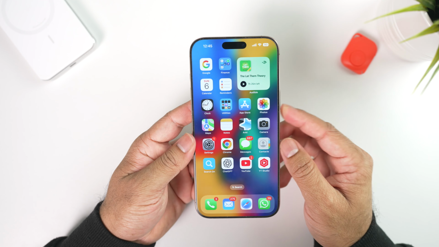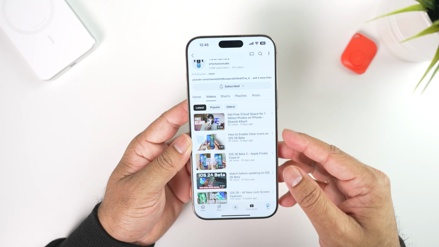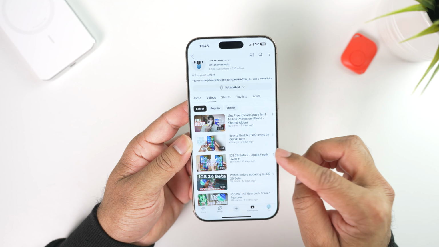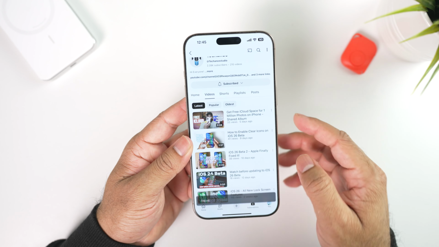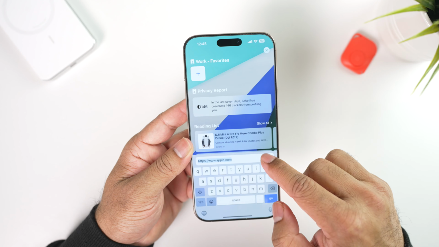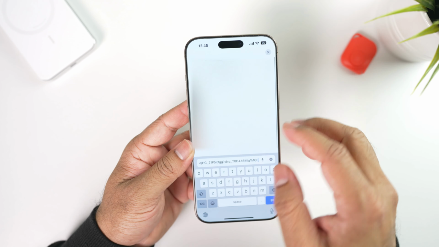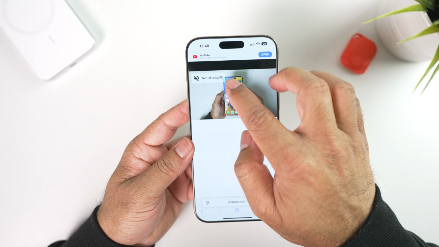Go to the YouTube app on your iPhone and search for the video that you want to play in the background. Once you have found it, just tap on these three dots and tap share and copy the link. Now go to the Safari app and just paste the link and play the video. When it is playing, just exit the app.